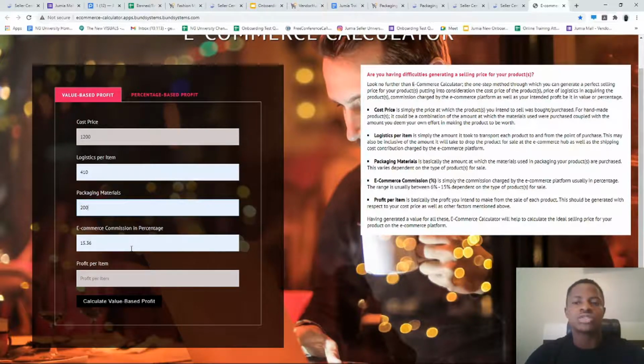Now, the next thing you need to consider is profit. How much profit do you intend to make on this item? Some sellers may want to make 500 naira, 700 naira, relative to the cost of the item, and this will determine what value you put here. So let's assume I want to make 500 naira for this product, and this is just an example.